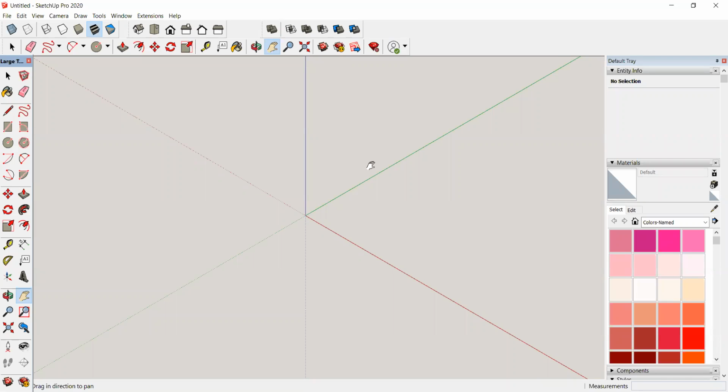In this video, I will demonstrate the useful Follow Me tool in SketchUp software. SketchUp software is 3D design software that is used for creating 3D objects, and later we can print them. So let's get started. I'm currently in an isometric view.